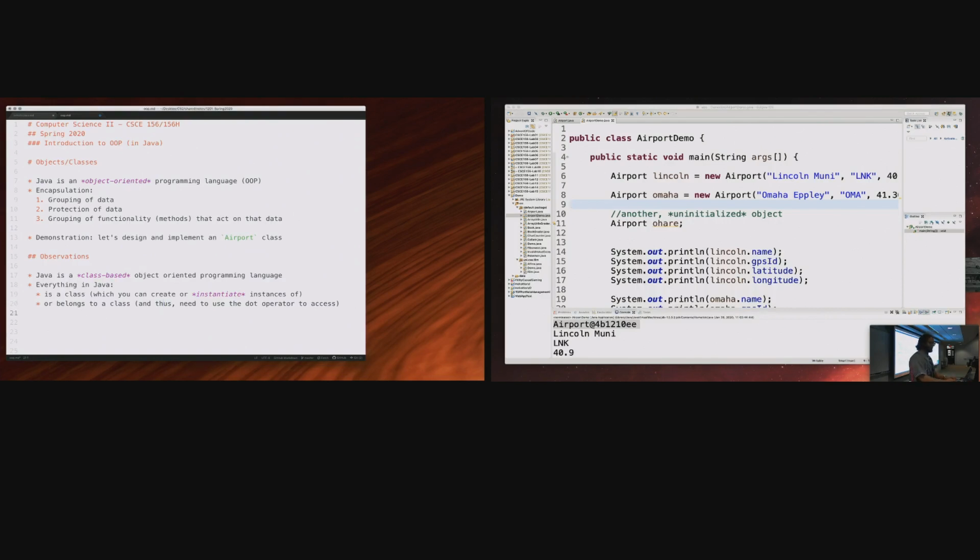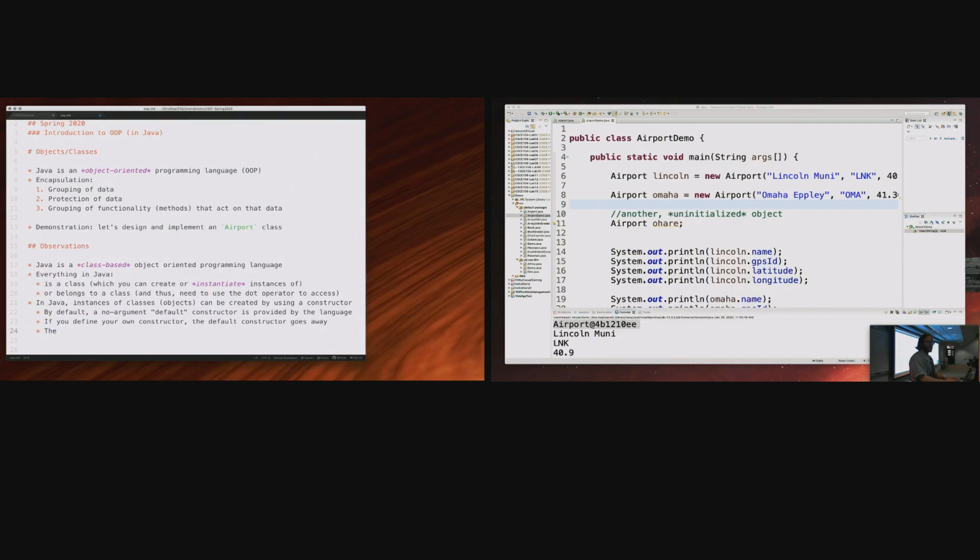So a little bit of a review here. In Java, objects, or instances of classes, can be created by using a constructor. By default, a no-argument default constructor is provided by the language. The moment you define your own constructor, the default constructor goes away. You can define any number of constructors.